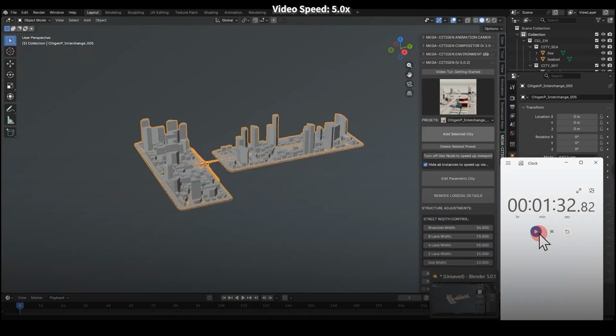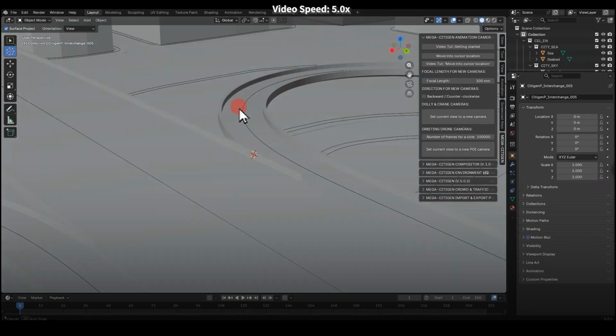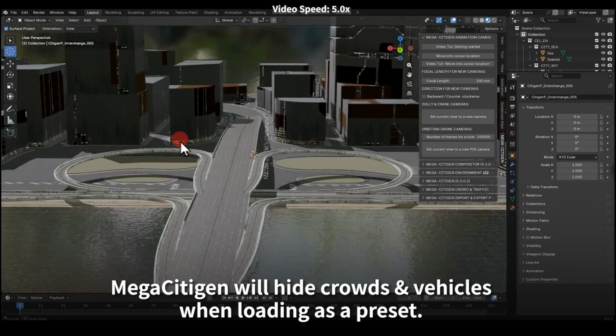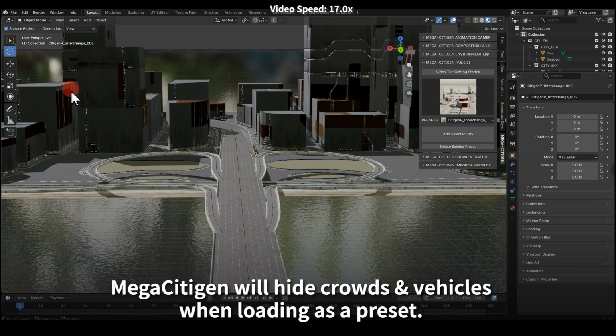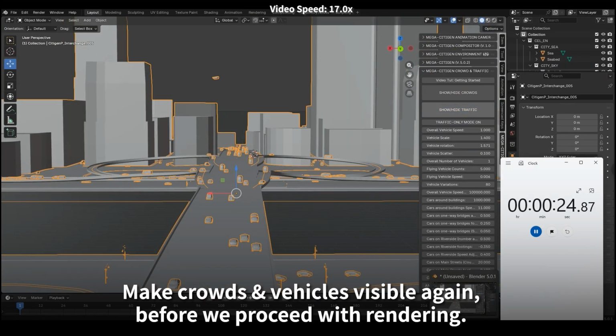Let's load up the preset you've saved. Let's move to a street and get a view of the city. Even if you had saved the city as a preset with crowds and vehicles visible, MEGA-CITIGEN will hide them when loading as a preset. Let's make them visible again, before we proceed with rendering.